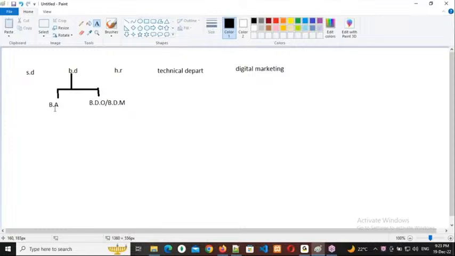Right. If the client is very interested in that application and wants to develop it in multiple ways, then he will take help from the BD or BDM also. But if he wants only application-level requirements, he will speak with the business analyst only, and the business analyst will be responsible for gathering the business requirements. Do you understand this point? What is the role of this business analyst?